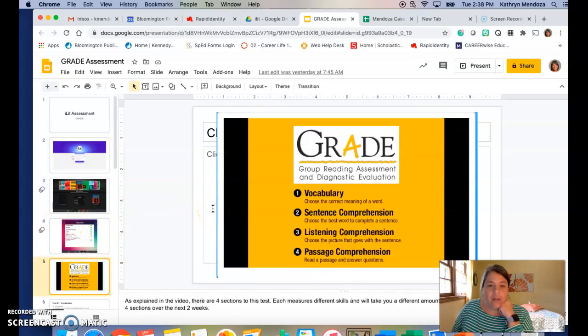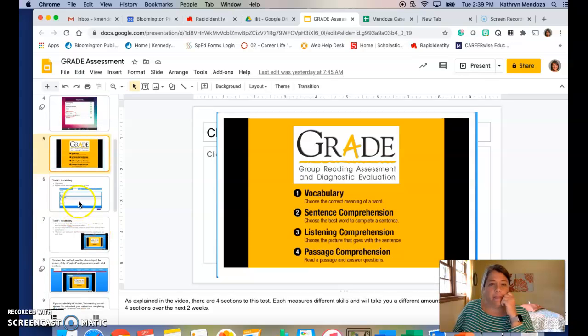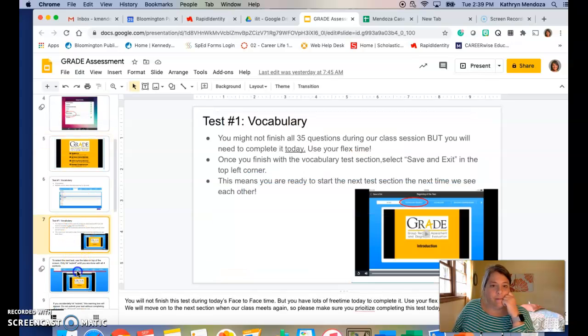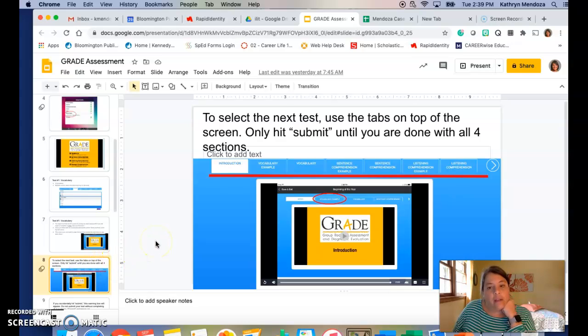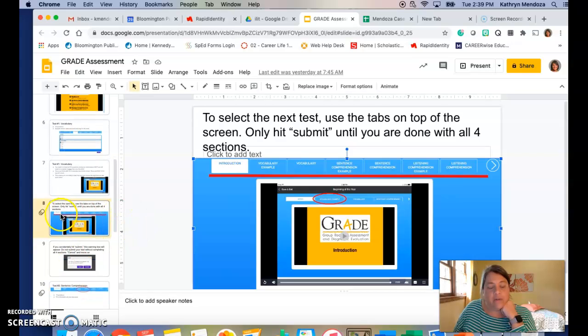All right, so on Monday we did the vocabulary assessment. Today we're going to start working on the sentence comprehension. All right, so when you are working in these tests, if you want to go from one test to another, you need to use these tabs right here at the top. Okay, and we are going to be working in the listening comprehension one today. So if you're still in vocab, click on the listening comprehension.